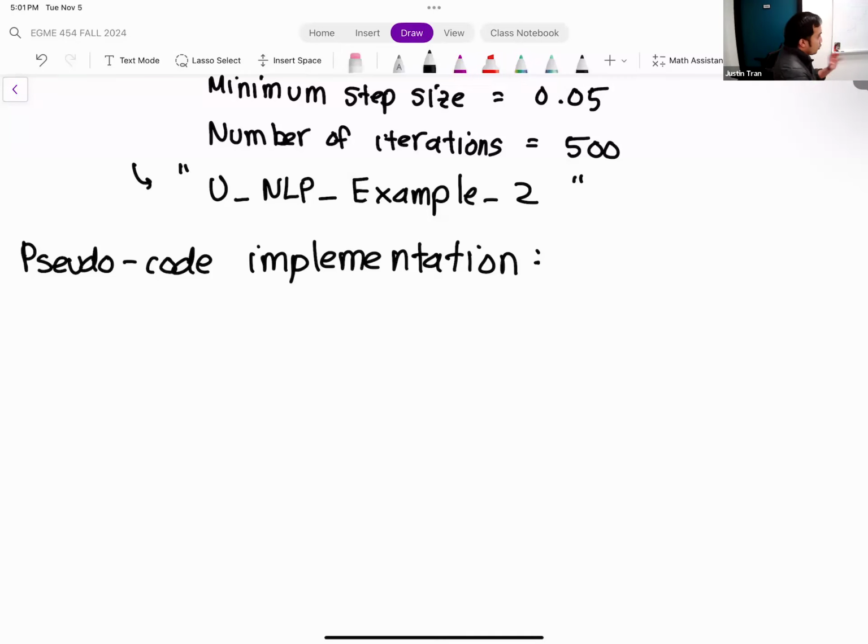Okay. So the cool thing about pseudocode is that it's not specific to any particular language. If you want to be kind of pedantic, pseudocode is written in the human language.